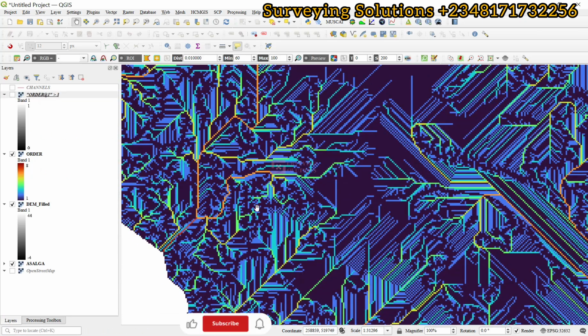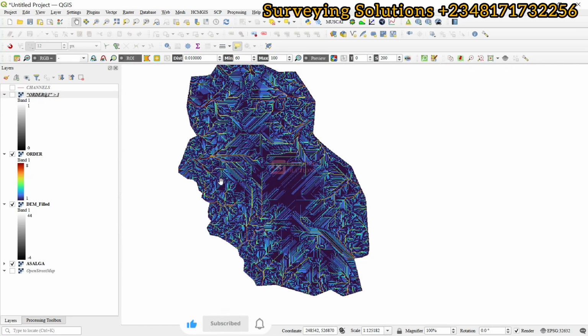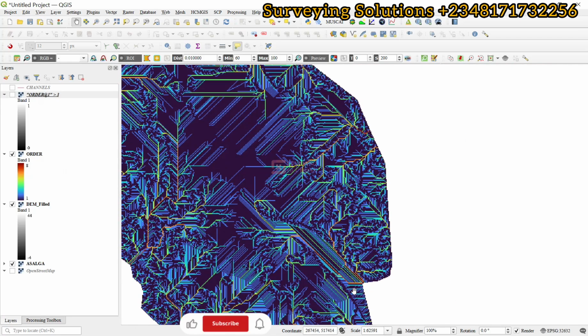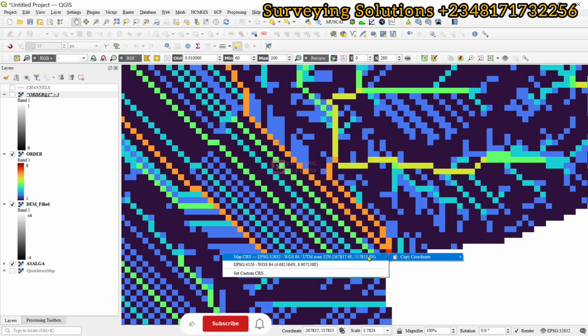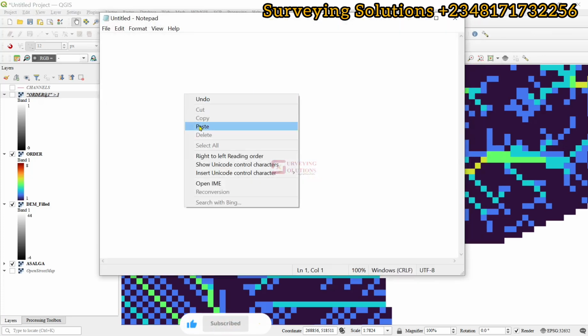Right, good. So now, having established that, we are now going to decide on any point of the highest color where we want to use as our pour point. So for the purpose of this demonstration, we are going to use this cell as our pour point. Right, so when you right click, you can copy the coordinates. So we are going to copy the coordinates in the map CRS, which is projected. So we open Notepad and then we paste the coordinates we have copied.